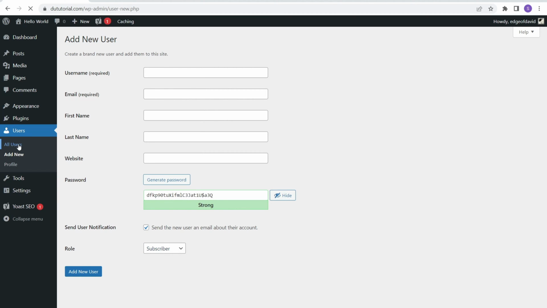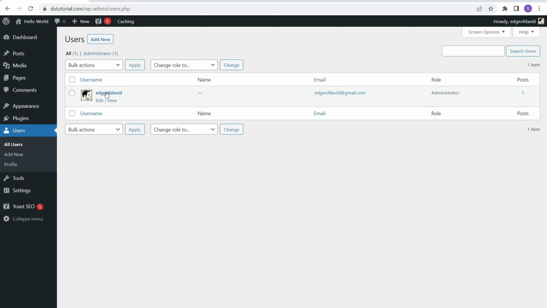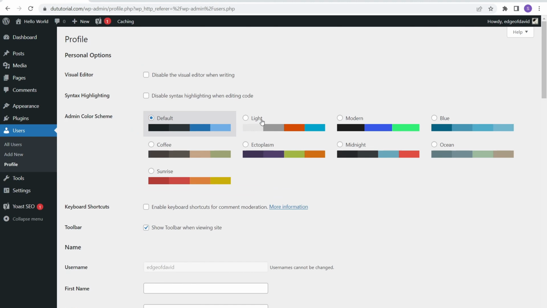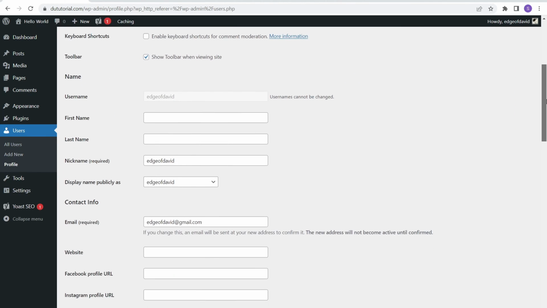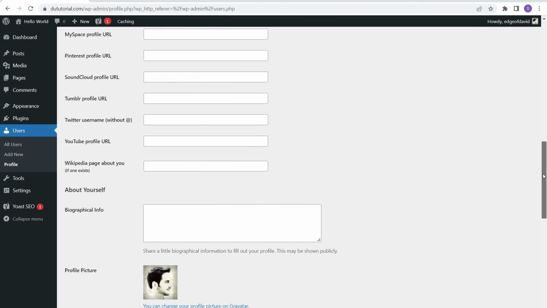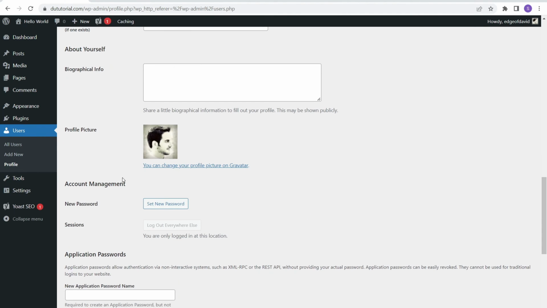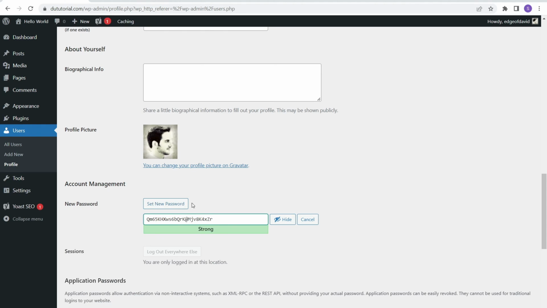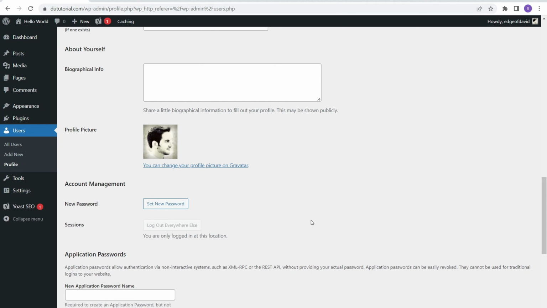And one last little thing, let's navigate back to all users and open up the administrator account again. What if you want to change your password? Let's navigate down here, right where it says account management and new password. Say you just installed WordPress with Bluehost automatically and it generated a password for you. You can just click on set new password and add in a password of your choosing. And that is it.